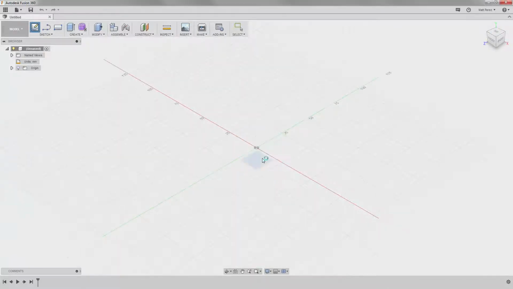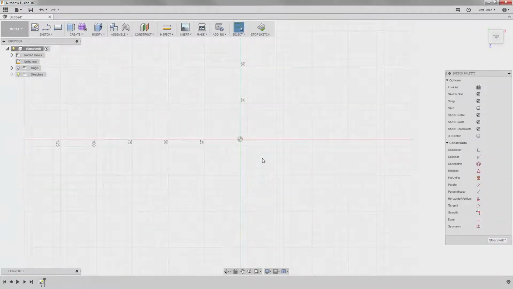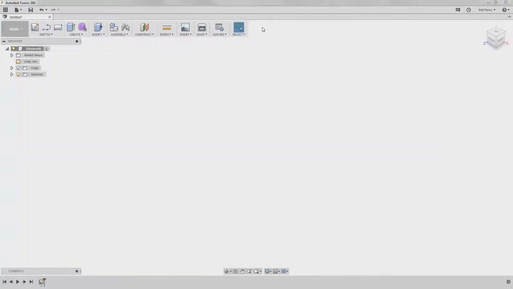We want to select the top plane to start a new sketch, and to stop the sketch, we can either select Stop Sketch at the bottom of our sketch palette, or we can select Stop Sketch in our toolbar. We now have a single sketch in the timeline at the bottom. We also now have a Sketches folder that contains Sketch 1.